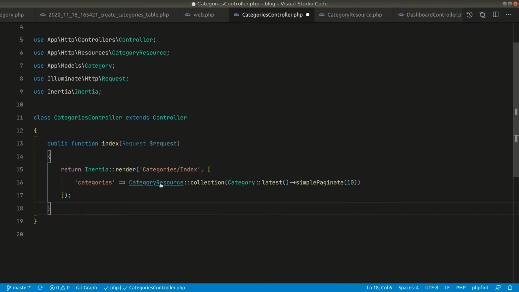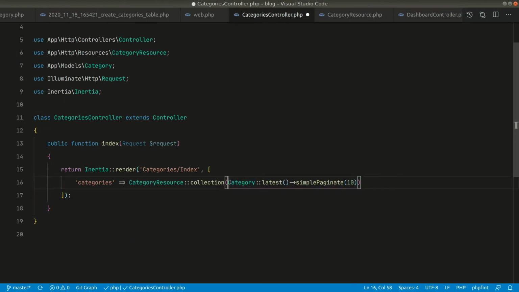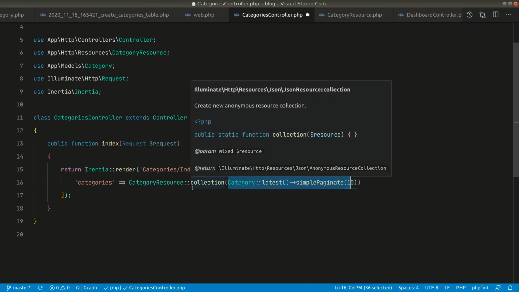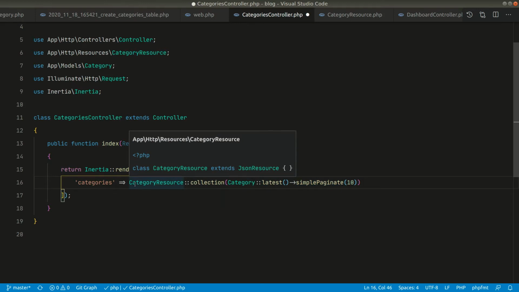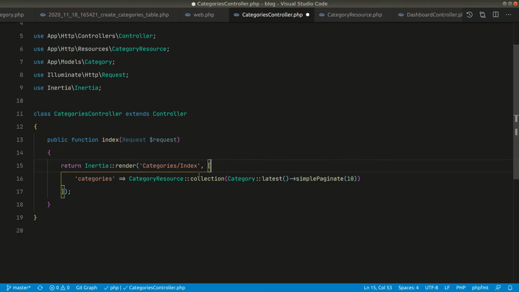If we see here in this category resource, we are only returning parent toArray, which will return all the columns in the database. But also we are wrapping this category latest simplePaginate inside the category resource. We could just not wrap it within this category resource and it will work the same way, but the category resource will format the paginated results in a way which we will be looking at a little bit later, and it will be very easy for us to handle that data in the front end. So we have done this, but we don't have this category/index view.